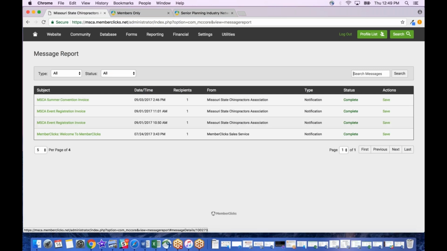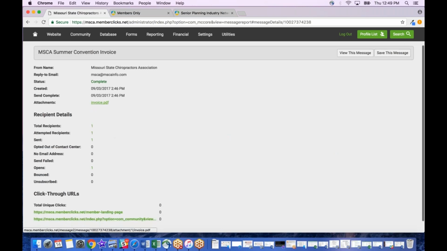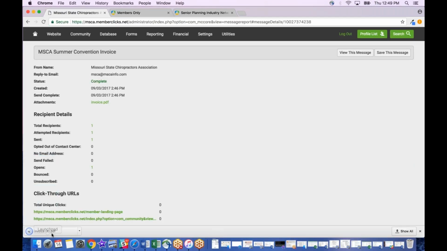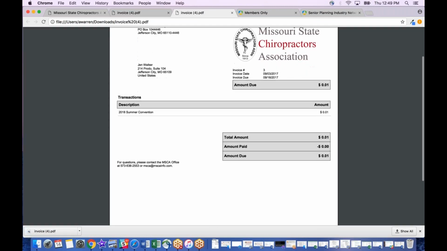Any notifications that came out from the system, you'll be able to see who they went to, where they went. So I can open up this MSCA Summer Convention invoice. I'll be able to view the attachment, which is the invoice. So it's downloaded. We can open that up and view it together. Looks so good. You guys are blowing me away.